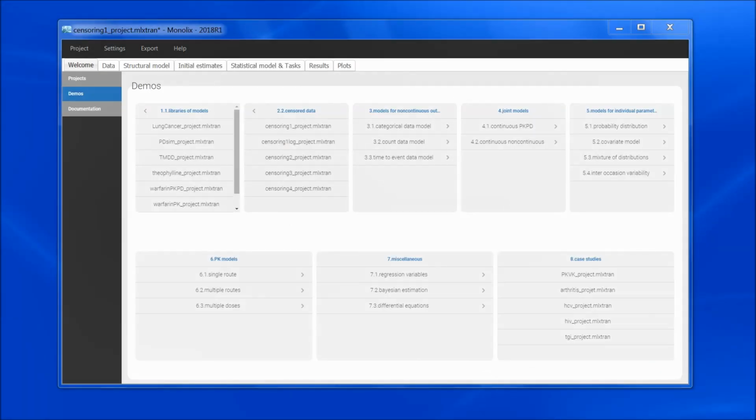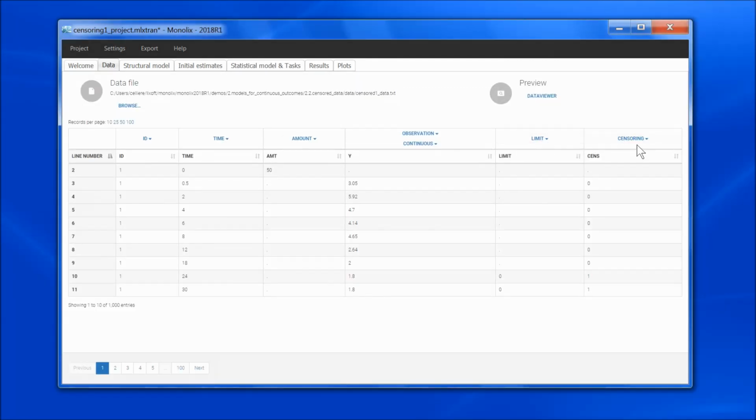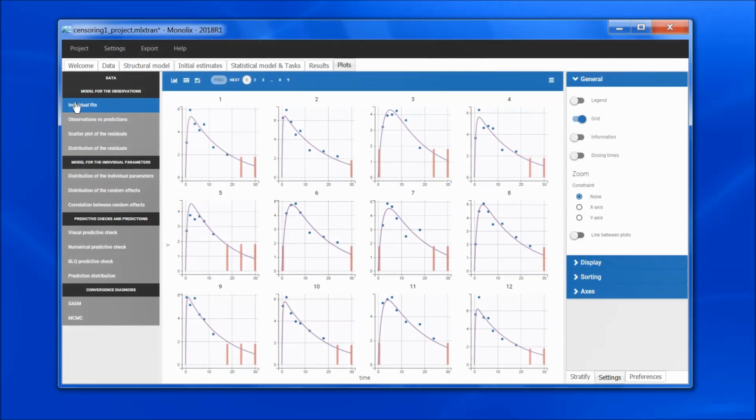Now let's see how the BLQ data are displayed in the plots. I have opened the Censoring1 project from the demos. In the dataset, I have both a censoring column and a limit column, and we see here that the LOQ value is 1.8. In the plots, if I look into the individual fits, I see that the BLQ data is represented by a pale red rectangle to indicate the censoring interval.